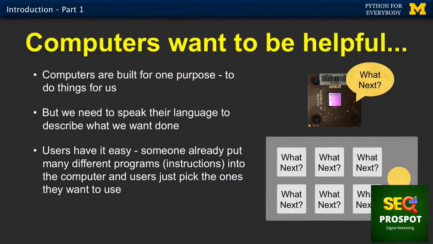Computers want to be helpful. They are programmed, they're designed, the hardware is designed. We'll talk about hardware in the next segment, but it's designed and wired, and when you apply electricity to it, it basically has one question, and that is, what do you want to do next? If you think about your phone and all the apps that you have on your phone, each app is like, what to do next, what to do next.